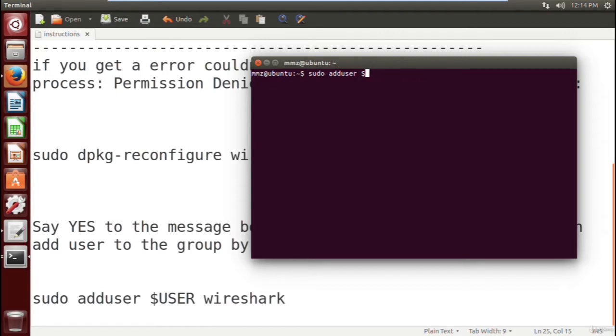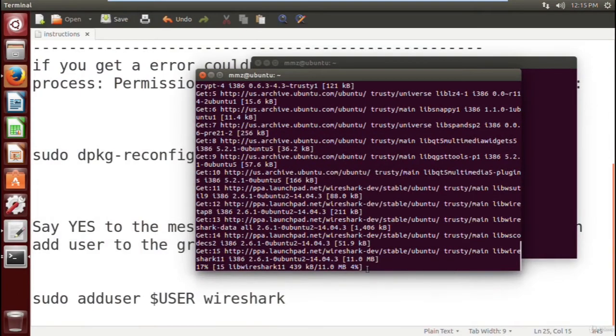Now if I type echo and the user variable, echo is a command to print on the screen. This is a variable, so I want to print what this variable is. As you see, it is mmz, which is the user I am using right now. If I type the command whoami, yes, it is mmz. So the user right now is mmz. So this is our user, already created and, of course, added to Wireshark, which is the group. Let's take a look.